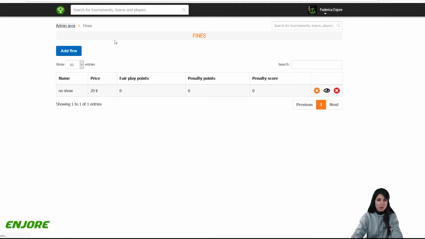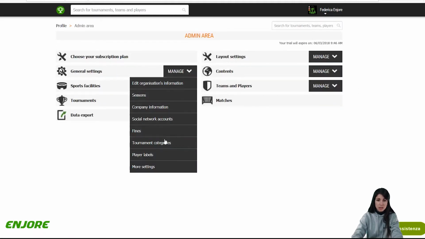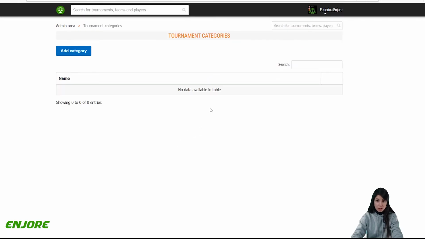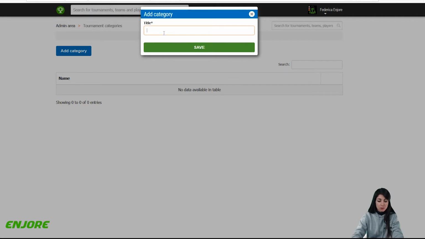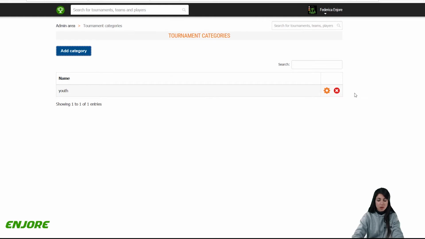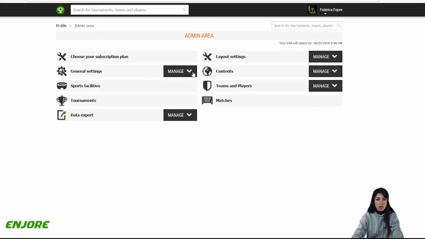Let's go back to admin area. Let's go to tournament categories. So you can divide your tournaments by categories. When you create a tournament, you can choose the category. So let's try to add a category, for example, the youth category. You save the information. You can edit the information or you can delete the category. Let's go back to General Settings.